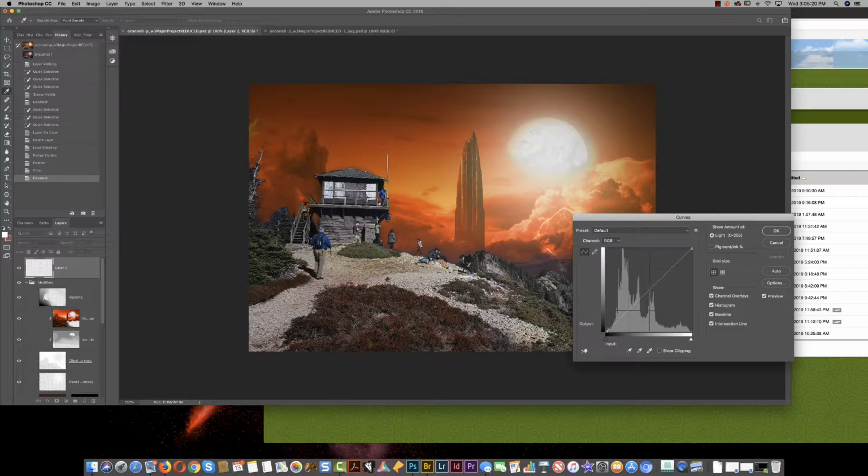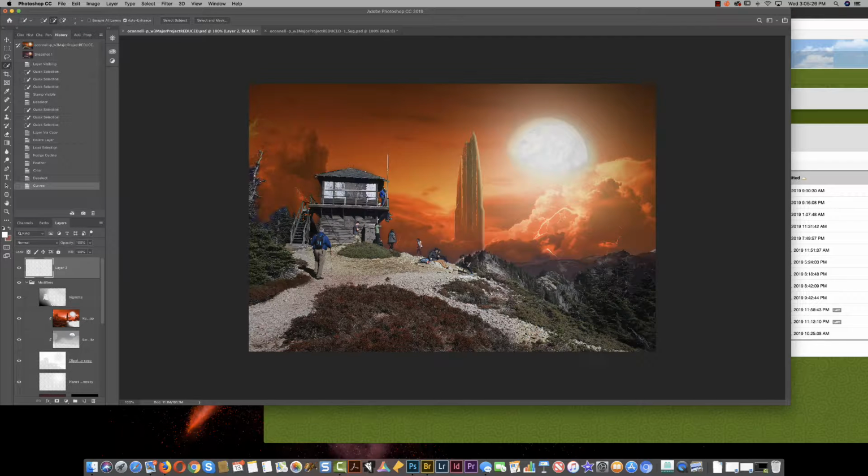And then again, back to curves and just bring that up. And that's a little bit less. Yeah, I like that a little bit better. Okay, so there's a bright edge for that. And then think about that being our light source. So we're going to have shadows on, for this guy, his shadow should be back here instead of there. And these people should have a shadow, and maybe that's about it at this point.